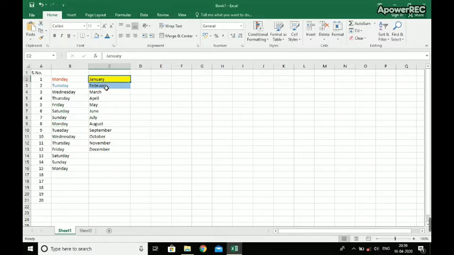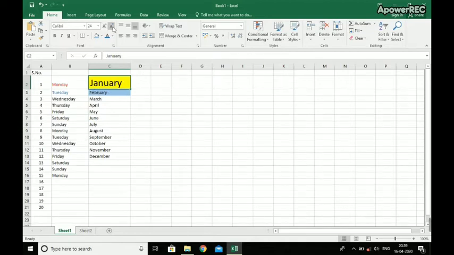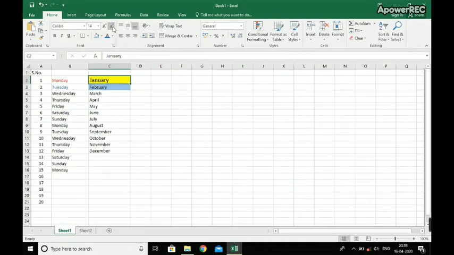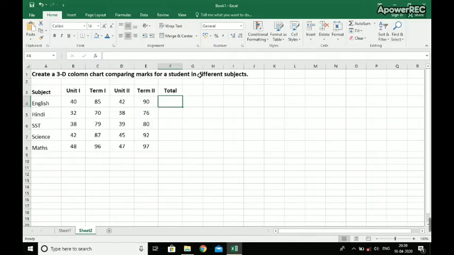And if you want to change the size of the font, you just have to select the cell, and you can see on the top here a capital A is written. When you click on that, you can see the font size increases, and when we click the small a, the font size decreases. So these are a few of the formatting effects that you can use in Excel, and this is going to save your time also.